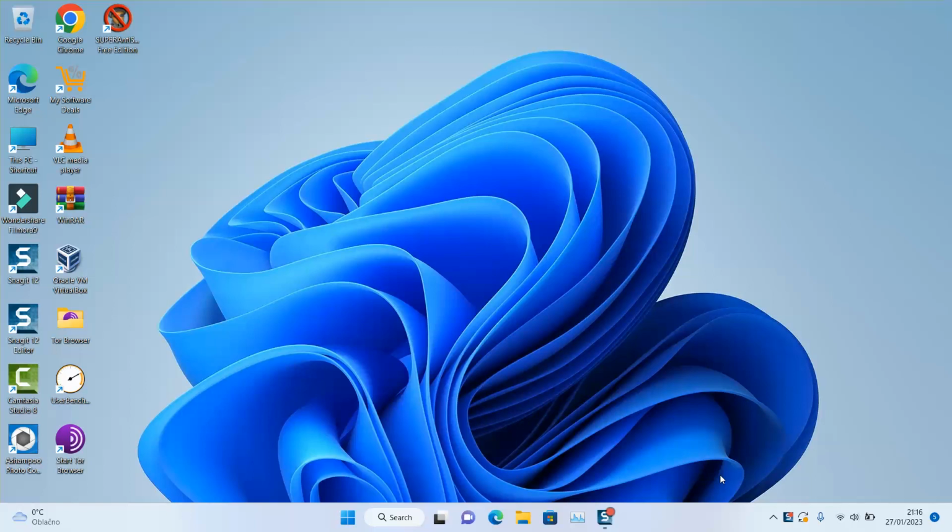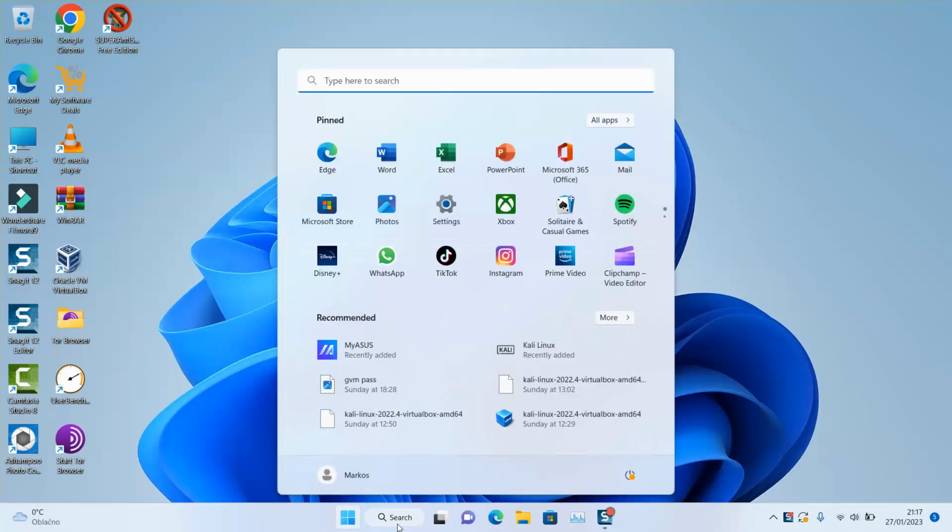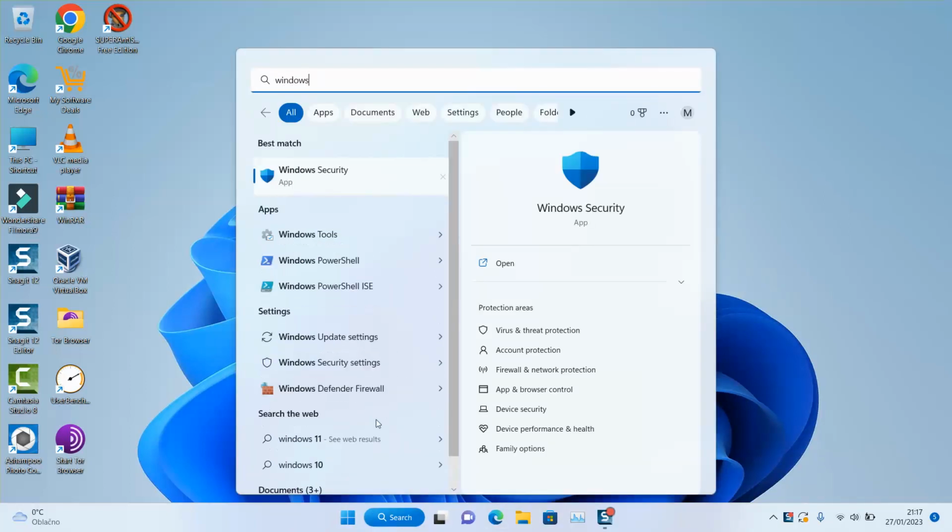In this new video I will show you the easiest way how you can enable the tamper protection to prevent others from tampering with your personal files or with your files. To do that, if you have Windows 7, Windows 8, Windows 10 or Windows 11, it all works the same way. Go to your search tab and type Windows Security.